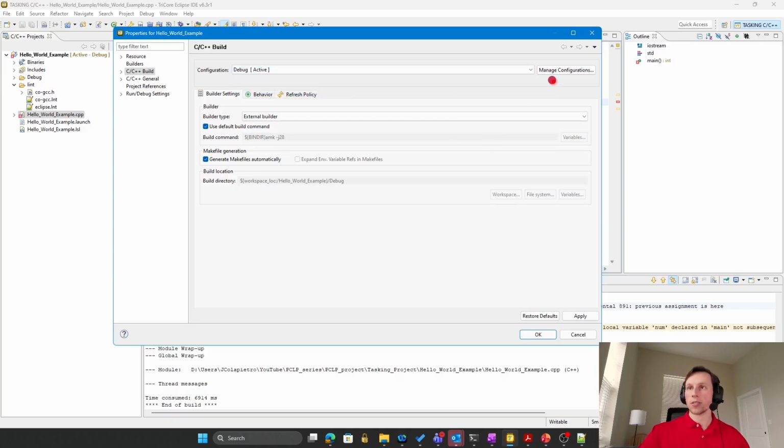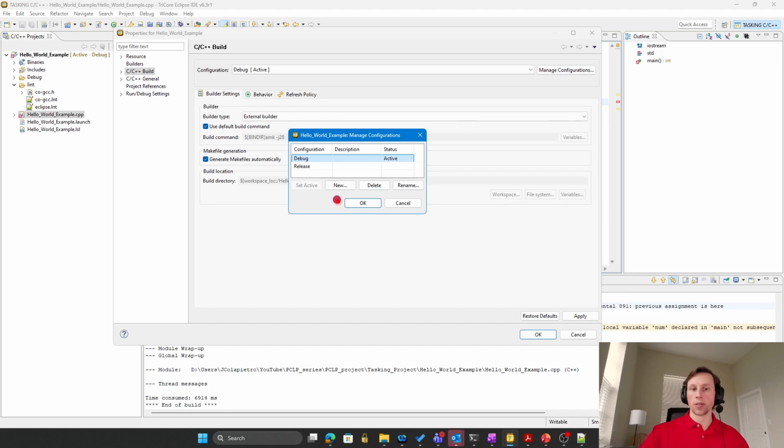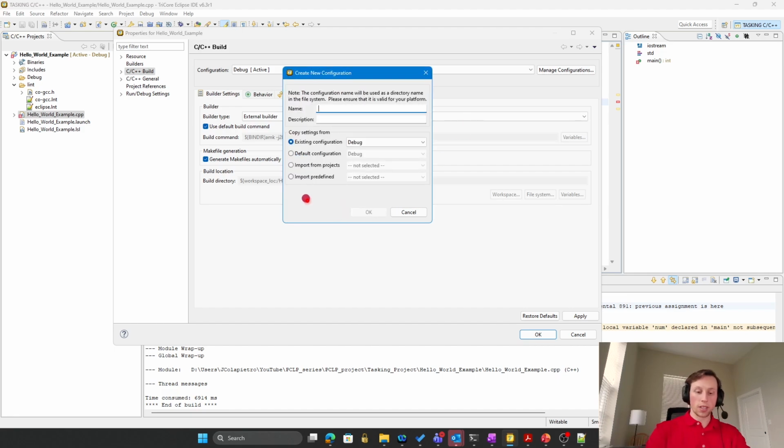So the first thing we're going to want to do is go to Manage Configurations. And we're going to be adding a new one for PC-lint Plus, so we select New. And so we're going to need to give it a name. So I'll do PC-lint Plus. You don't need to give it a description, but I'm going to put: analyze current file using PC-lint. All right, and the last thing we're going to want to do is make sure that this top bullet is selected in this copy settings from option, and it's set to debug. So the existing configuration is debug. So we're going to hit OK.